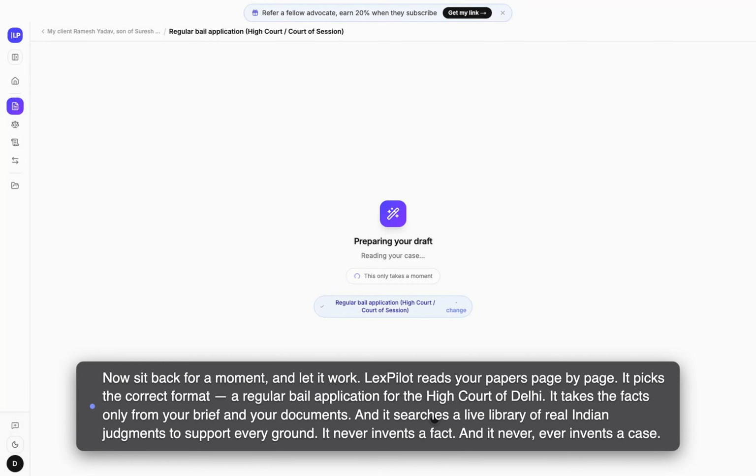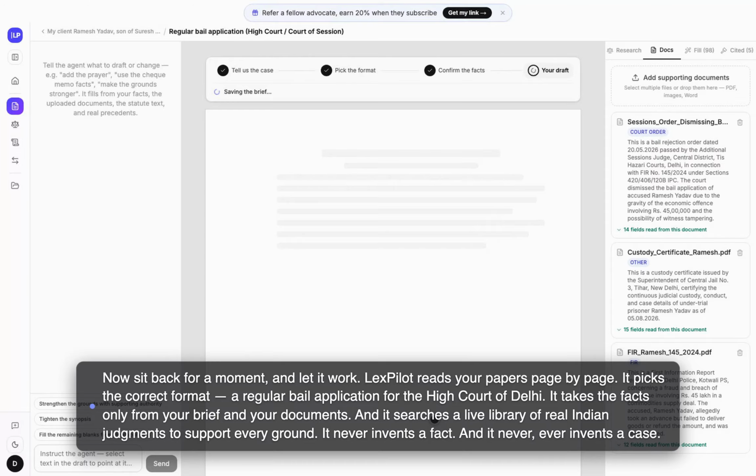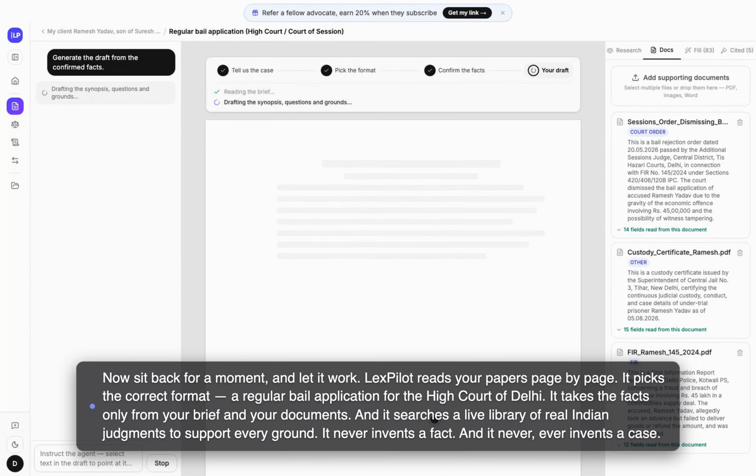Now sit back for a moment and let it work. LexPilot reads your papers page by page. It picks the correct format, a regular bail application for the High Court of Delhi. It takes the facts only from your brief and your documents, and it searches a live library of real Indian judgments to support every ground. It never invents a fact, and it never ever invents a case.